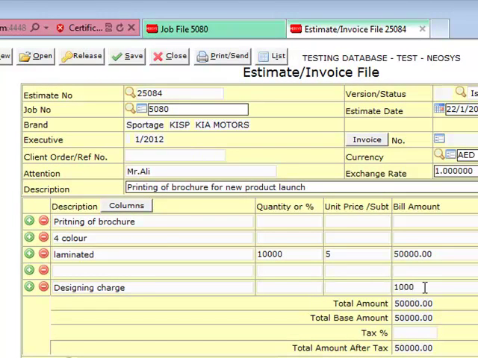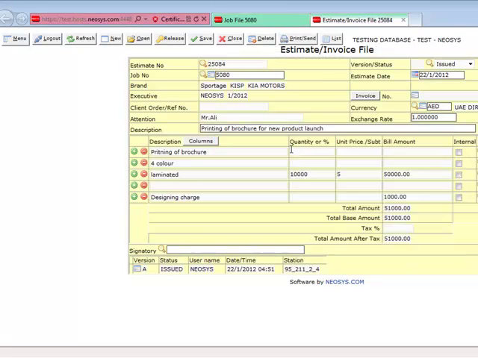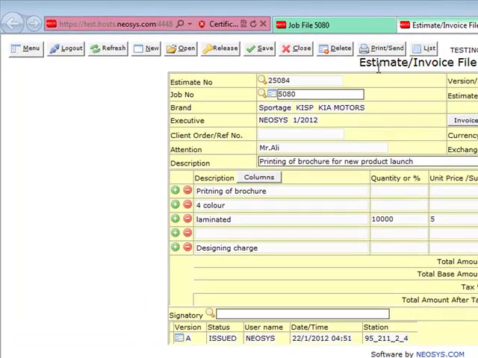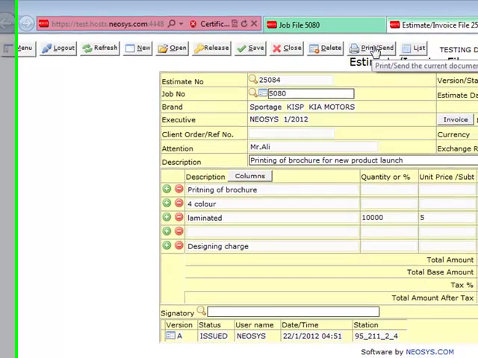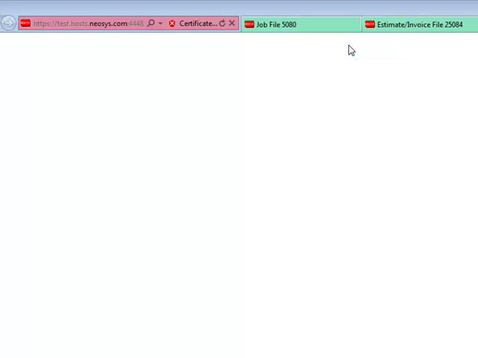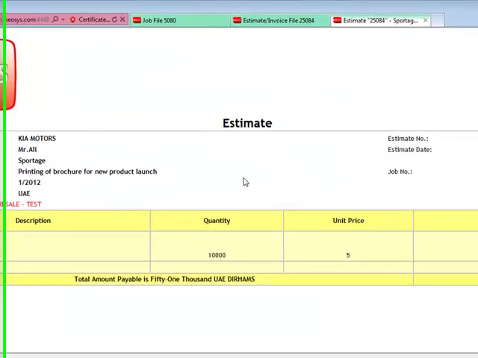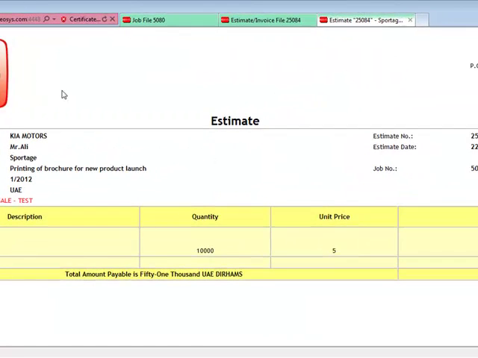And when you're done with this, you can either hit the F9 key on the keyboard or click the save button. Okay, so I'm going to click the save button here, and bingo, my estimate is saved. To print this, I can directly click here on the print send button or use the Alt P shortcut. And this is just a confirmation screen here. You can click on OK after that, and this brings up your estimate on the screen.